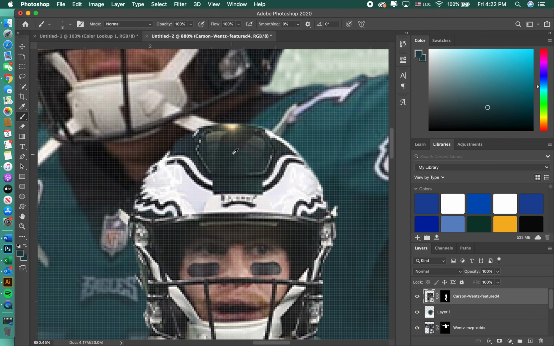Alright, so I'm done, and we're coming back up to that glare that's at the top. So you're going to want to select the original image on your layers panel. Don't select the mask, select the original image, which is that gray and white background with the image there.